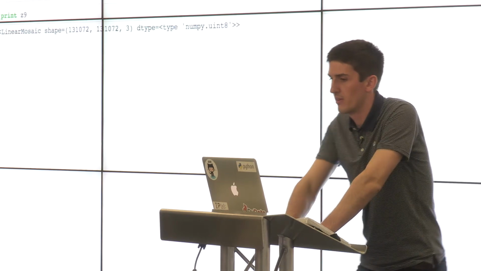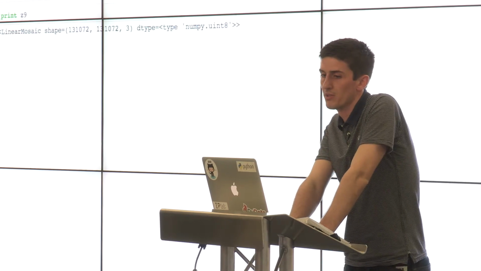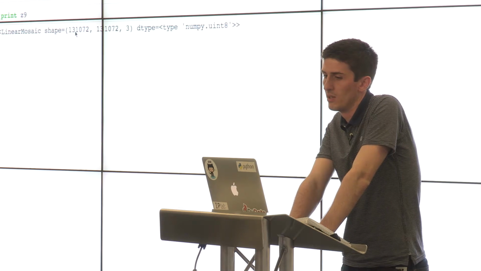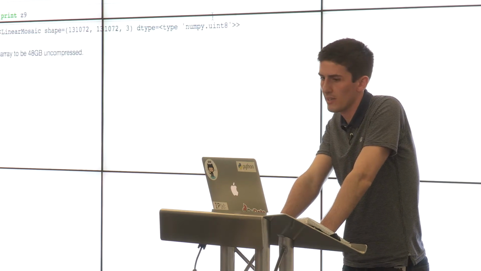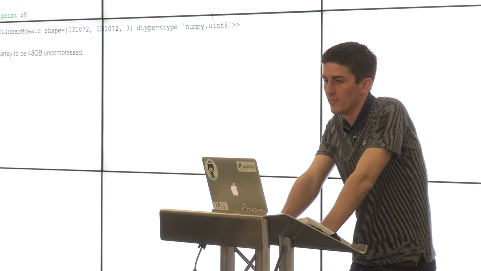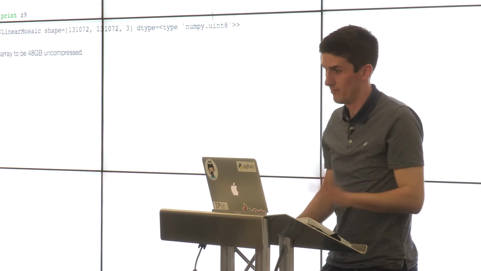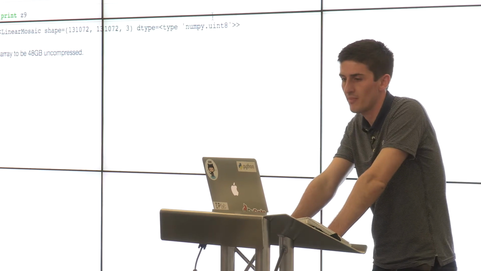And the result is a Biggus array. I'm just making the Z9 tiles here. And the array that ensues is a 130 by 130 by 3. If I'm not mistaken, I think that's about 48 gigs, so way bigger than this MacBook Air can fit, that's for sure.